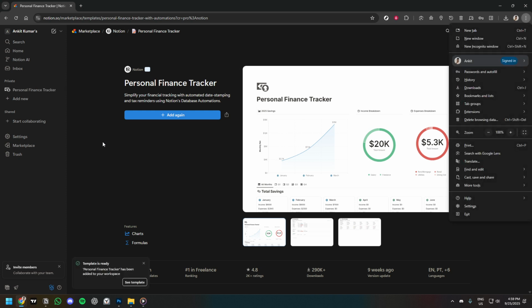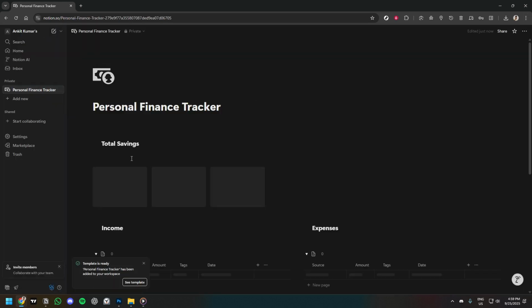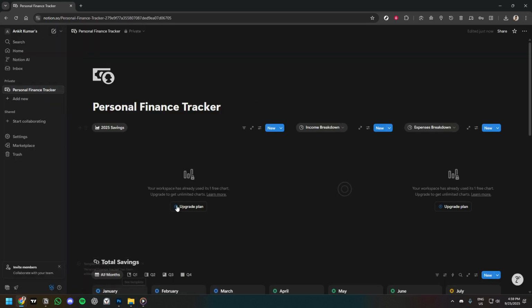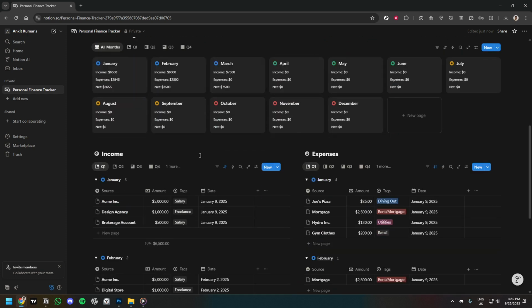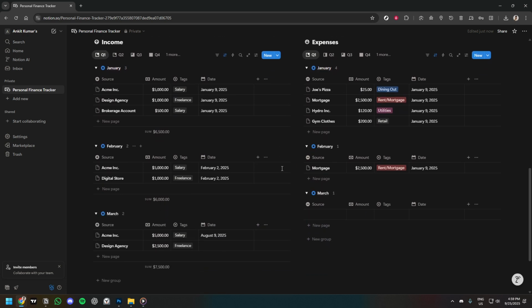And there you have it. You've successfully navigated Google to get into Notion, explored its marketplace, and integrated a template into your setup. Utilizing these tools will definitely enhance the way you organize your life, whether personally or professionally.